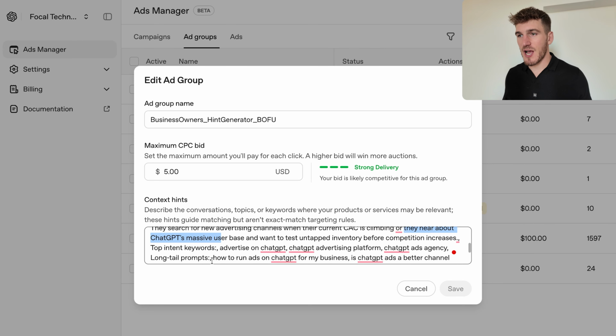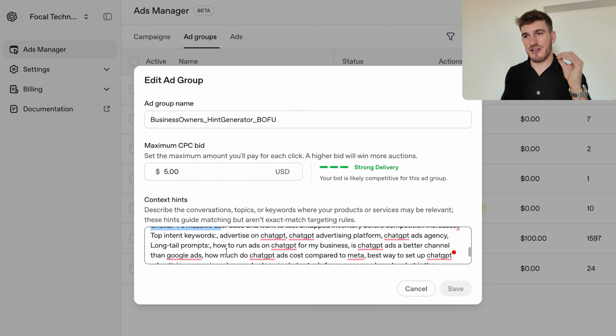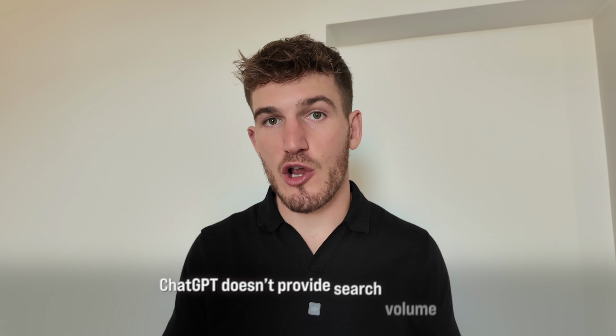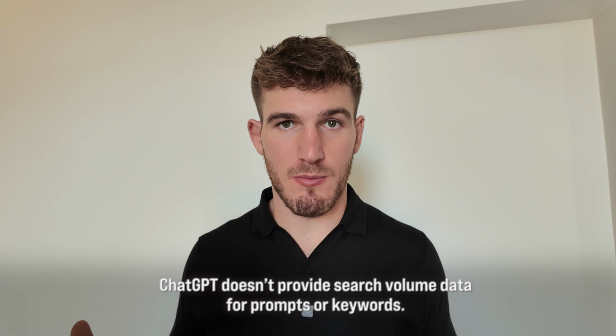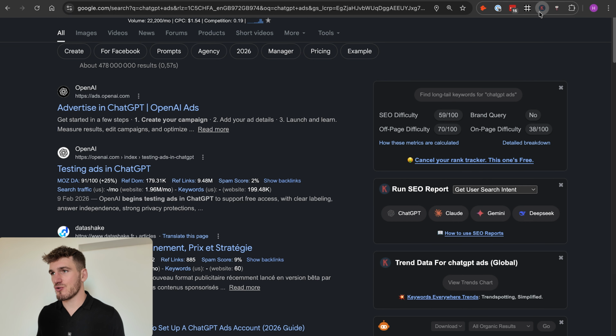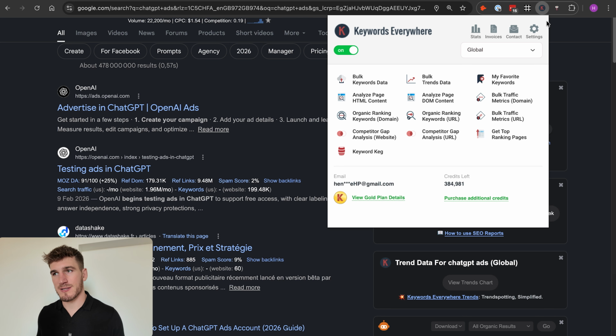After that, I then type the types of keywords that they actually search into ChatGPT. Now, unfortunately, ChatGPT does not share any data around the search volume of any prompts or keywords in ChatGPT. It does not tell you how many people search any keyword or any prompt into ChatGPT, which does make it very difficult because in some ways you're sort of guessing what your target customers are searching. But one way that I actually do this is I install an extension called Keywords Everywhere.